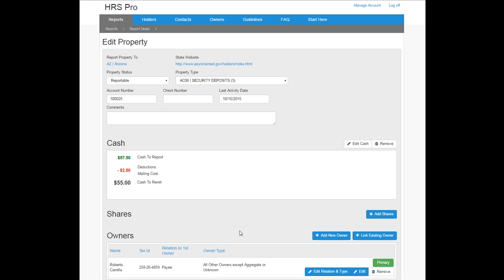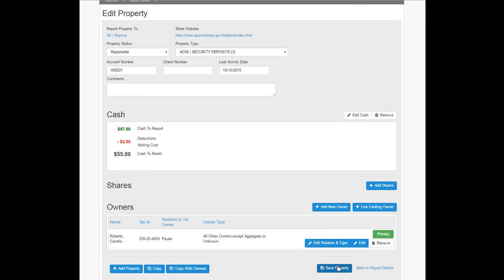Once you have the details for this property, click on Save Property. At this point, if you have more properties to add, you can click on Add Property. This will allow you to add a new empty property record. If you want to copy the existing property record, click on Copy Property. This will only copy the property details and not the owner information. If you want to copy the property details, including the owners, click on Copy with Owners.